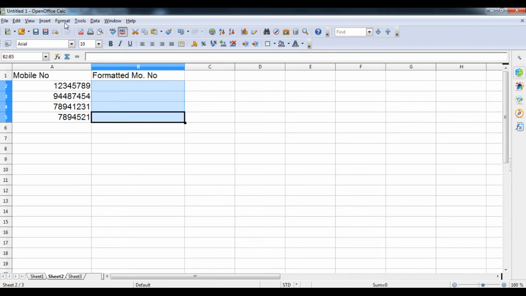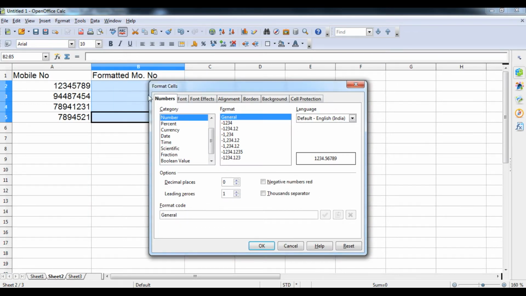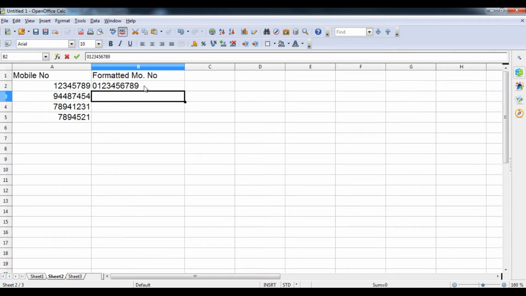Select this cell, then go to Format and the Cell option, or directly press the Control F1 button. Now you have to select the Text option. In the Text option, the format is @, meaning any value can be printed. Now press enter. Now I am going to type 0 1 2 3, 4 5 6 8 8 9. Now you can see 0 has also come.